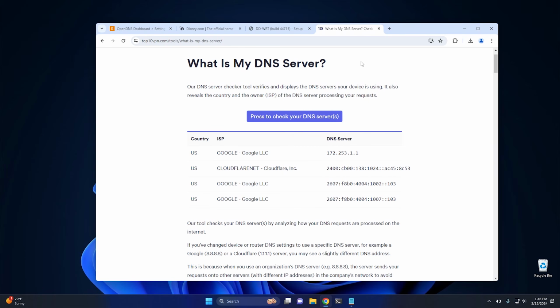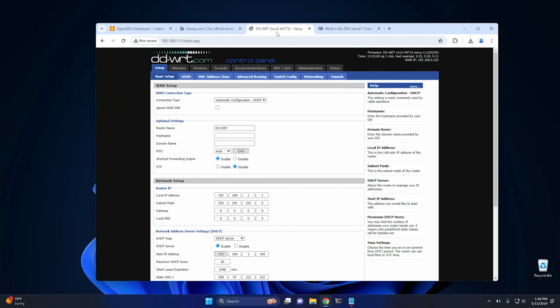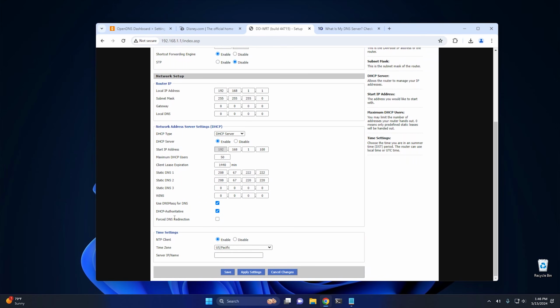We're going to have a way for our router to force all DNS traffic to go through where you want it to go, not where the person modifying the network properties wants it to go. So for that, we're going to go back into the router. There's a couple settings I want you to change here. You're going to go down and you're going to see this checkbox right here that says forced DNS redirection.